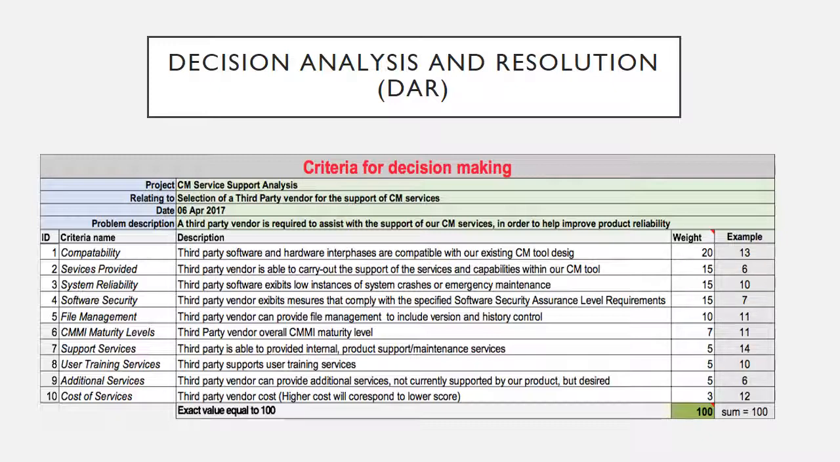So from 1 to 10, we rank them in order of importance. Compatibility is the most important characteristic that we found, and we gave it a weight of 20. And from that, we have services provided, system reliability, software security, and file management. Those are going to be the most important characteristics that we are looking at in the evaluation process. And we have some others such as CMMI maturity levels, support services, user training services, additional services, and cost of services.